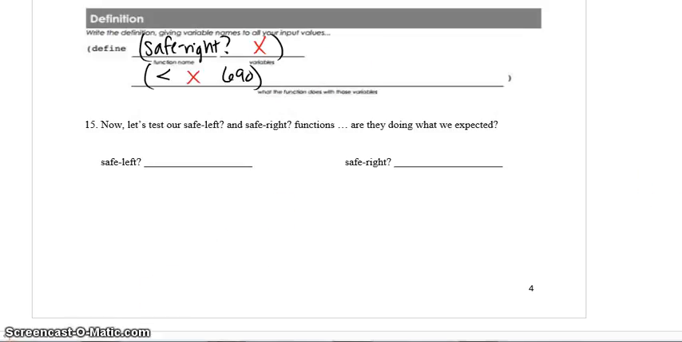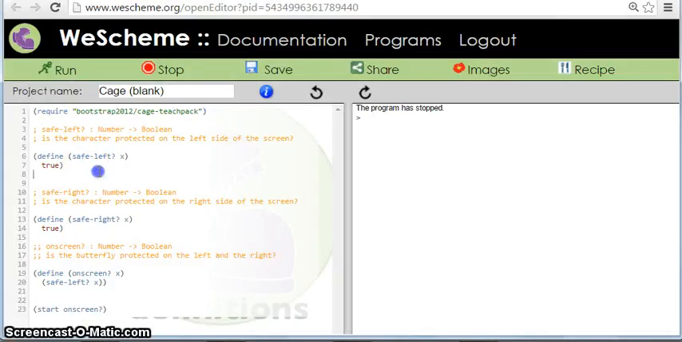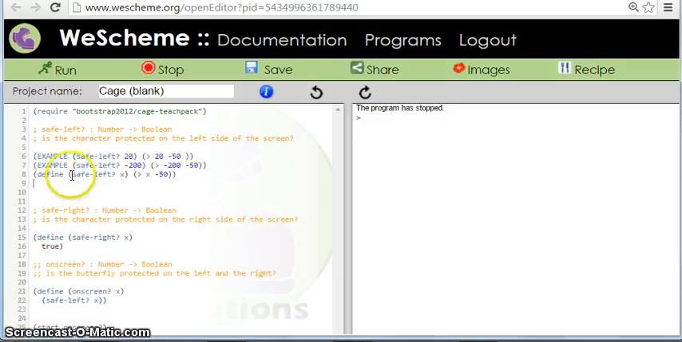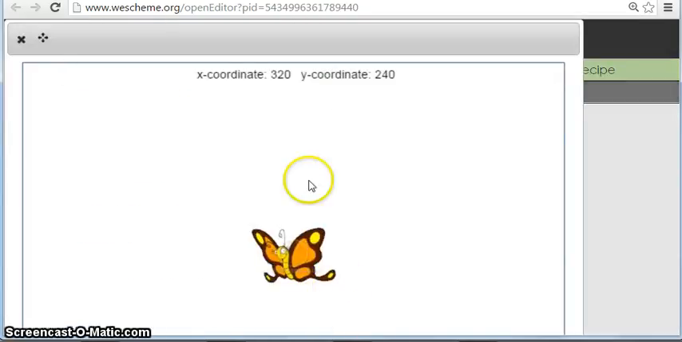What I have done is I have already typed in the code for safe left and safe right. So I'm actually just going to look at the cage program. I'm going to delete out these two lines of code and paste in the safe left code that I've written, the two examples and the definition. Notice the contract and purpose statement were already in the code.